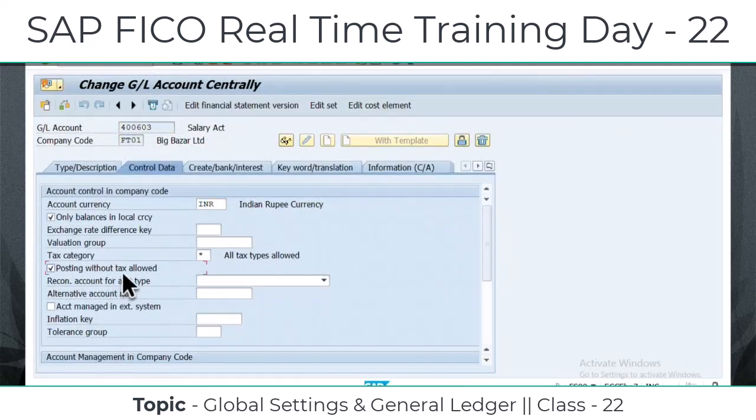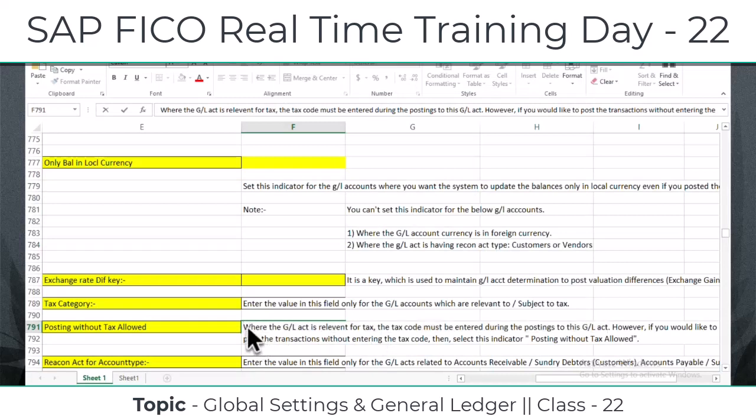In that case, you have to select this indicator. If you select this indicator, what will happen? However the GL account is subject to tax, postings are allowed even if the tax code was not entered. This is the difference. I'll show you. First, complete this line. See what did I say? Where the GL account is relevant for tax, tax code must be entered during the postings to the GL account.